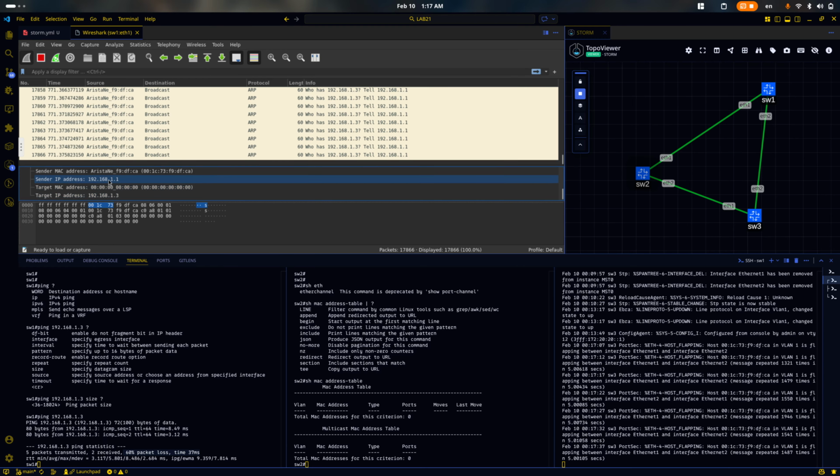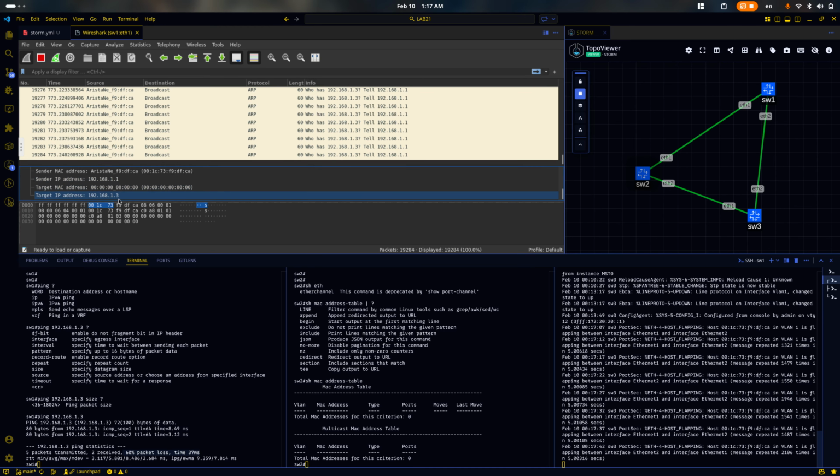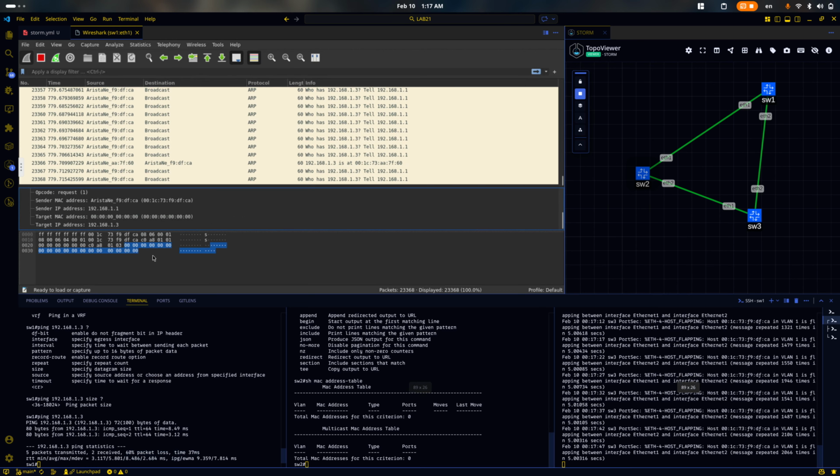So the sender IP is 1.1, which is switch 1. Target IP is 1.3, which is switch 3. And can I basically go more? And my laptop is already kind of going crazy.